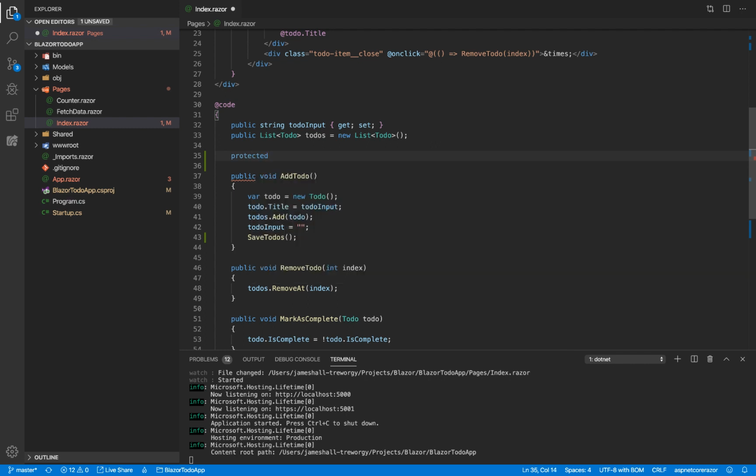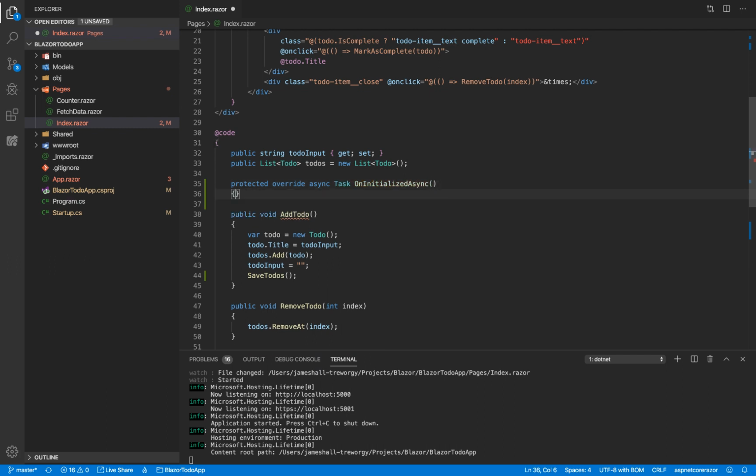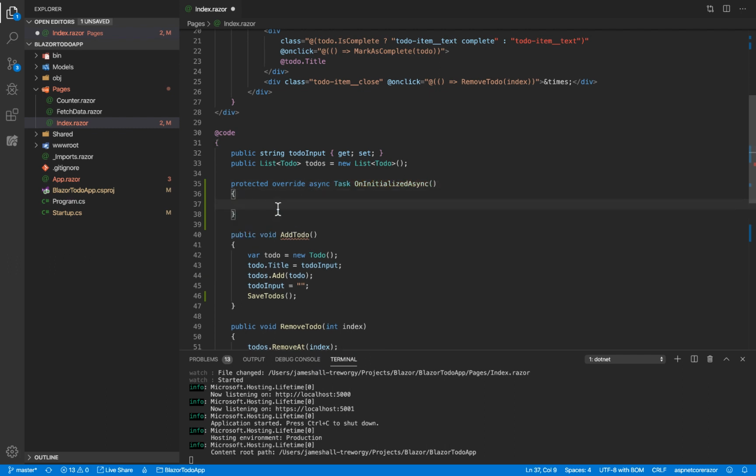And the one we're going to use is OnInitializedAsync. So we're going to do protected, and we're going to override it. Each one of these lifecycle hooks actually already exists for each component or template page, but we can override them. So protected override async Task OnInitializedAsync, just like that. It doesn't take any arguments. And then inside of here, we're going to want to write the code that is going to retrieve those to-dos every time.